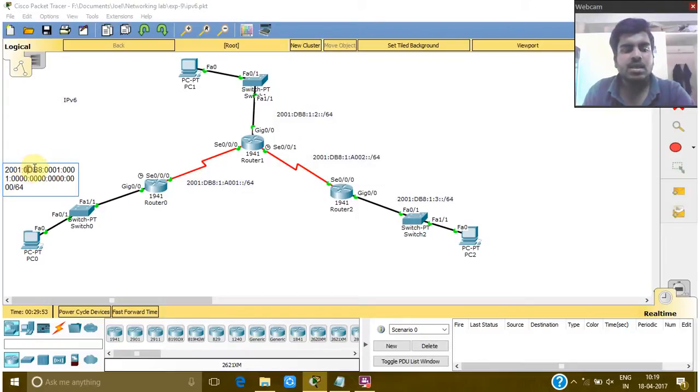The first rule is to get rid of all the leading zeros, which means in each group, if it leads with a 0, then we can get rid of it. So here we can get rid of these zeros, and these are all the leading zeros.